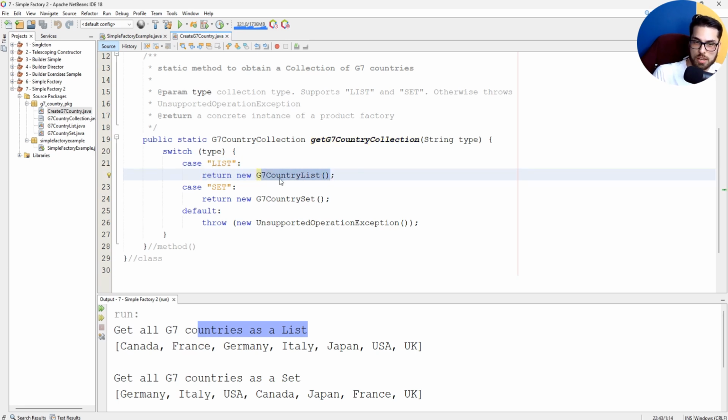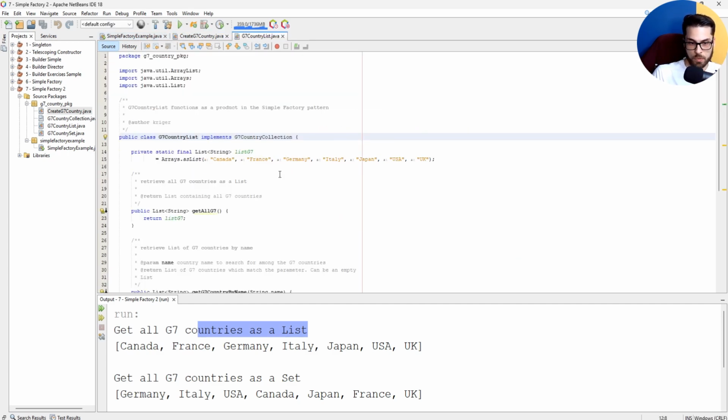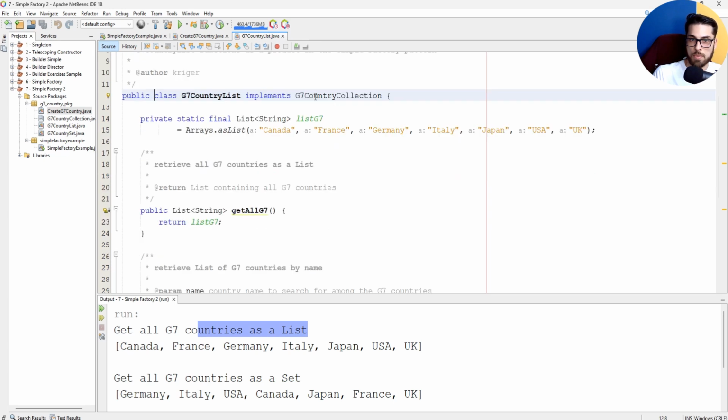So we want G7 country list. So it's going to return this class. Let's go there. This class implements one interface. Ooh, notice how the pattern establishes here? It's just repeating with a different type of situation. Just a list of countries now.